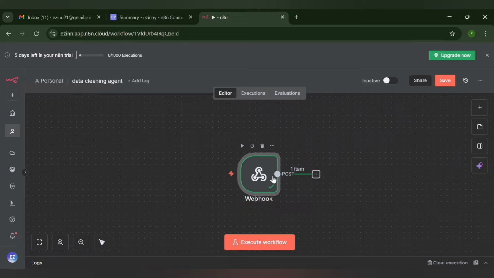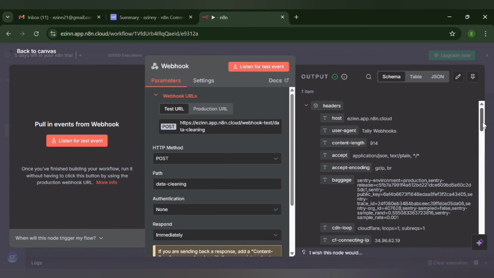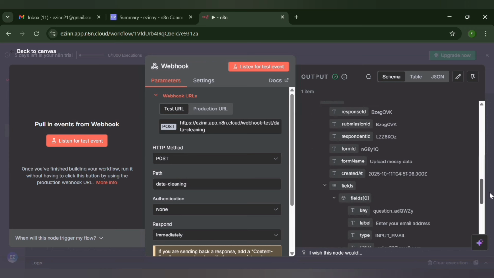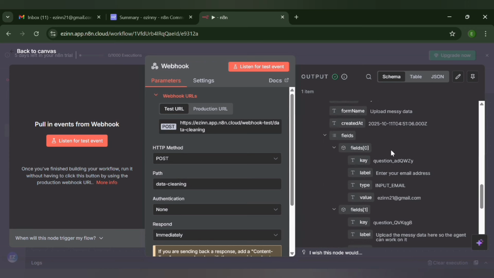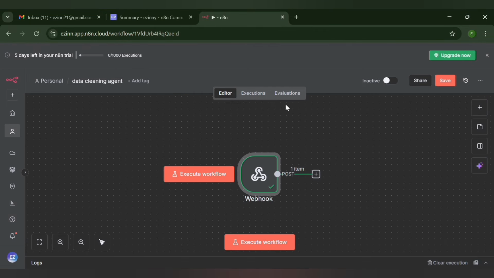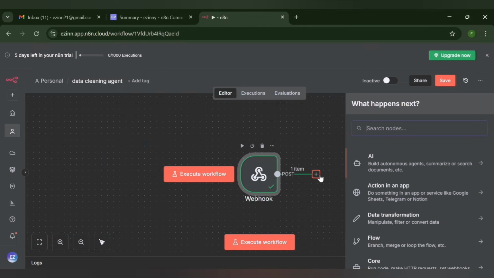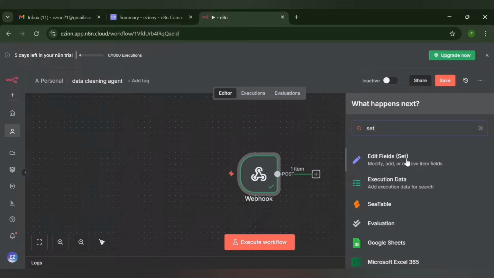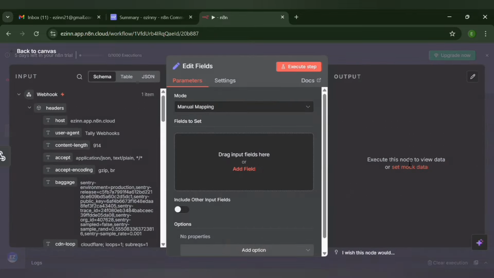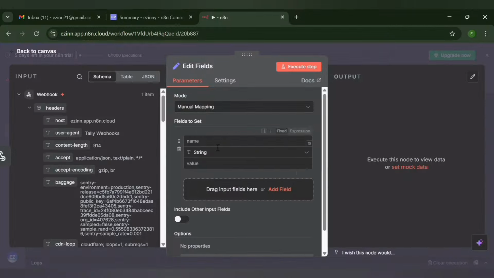The next thing you have to do is work on this data. When you go to the output, you can see we have fields and fields that we won't be able to use to feed. We can't feed this to Gemini, right? So you need to add the set node to start processing it. You type set, and then you see the edit fields, also called the set node. We will use manual mapping. So you click on add field.